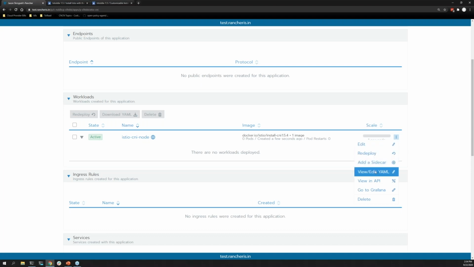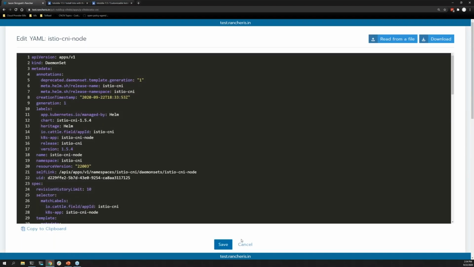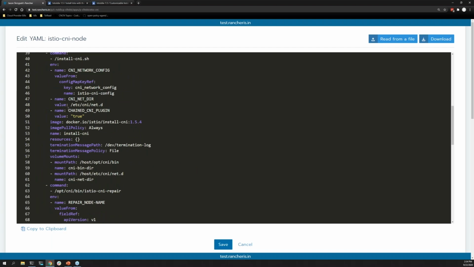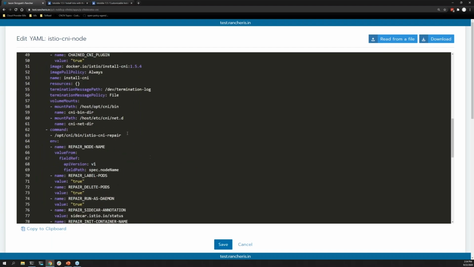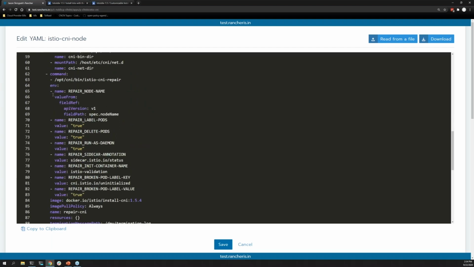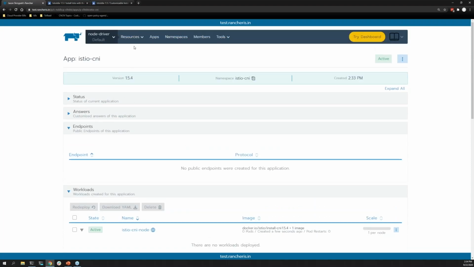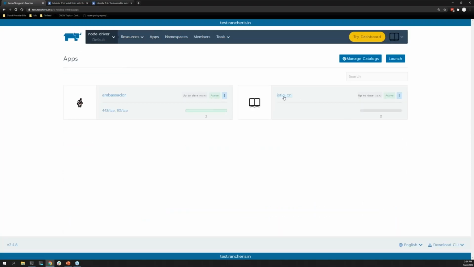Let's see if there's anything meaningful. Change CNI plugin: if you wanted to join this with another CNI, you certainly could. It's got the repair node functionality. But that's more or less how you would deploy the CNI, and the details of the Helm chart, and how we can deploy using it.